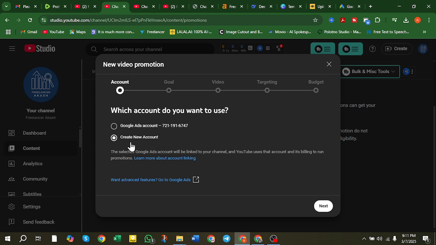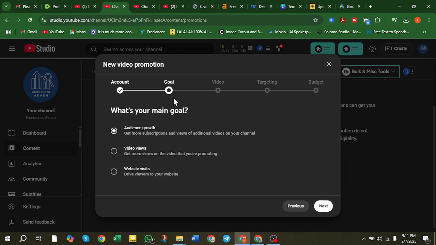So for my client I suggest to create and show how to create a new account here. So I click the next. First of all I select create a new account, then I click the next. So here you can easily get the second option. There are six options to select and fill up. Then you can promote your video.